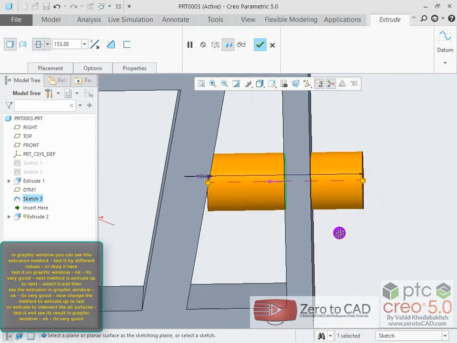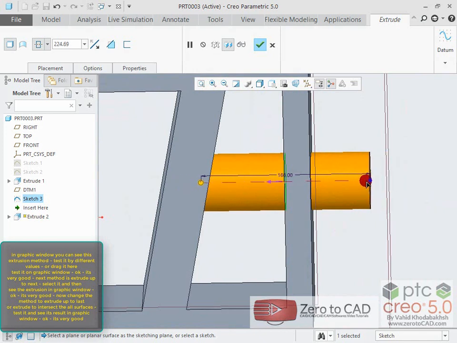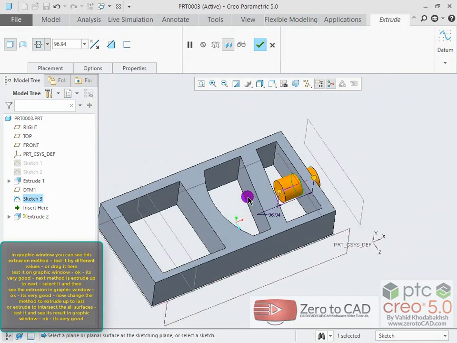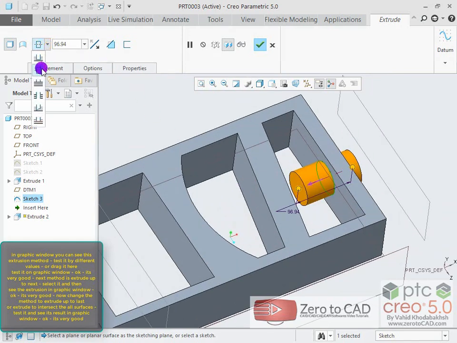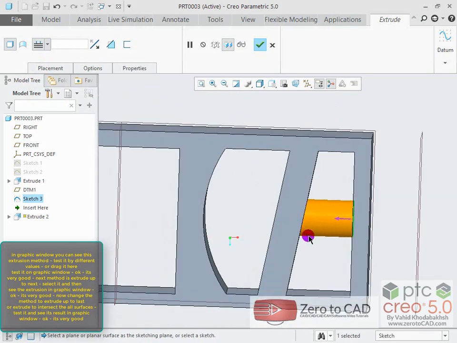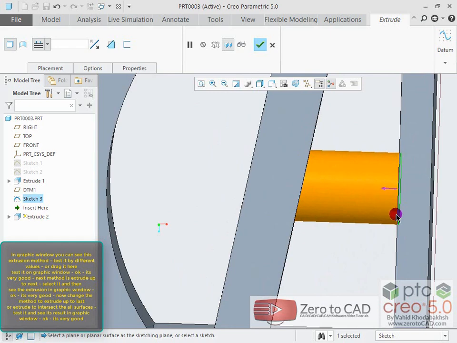Test it by different values, or drag it here. Test it on the graphic window. OK. It's very good. Next method is extrude up to next. Select it and then see the extrusion in the graphic window. OK. It's very good.